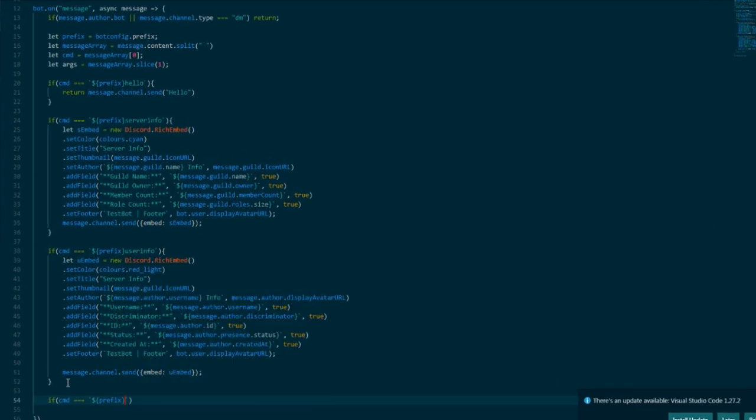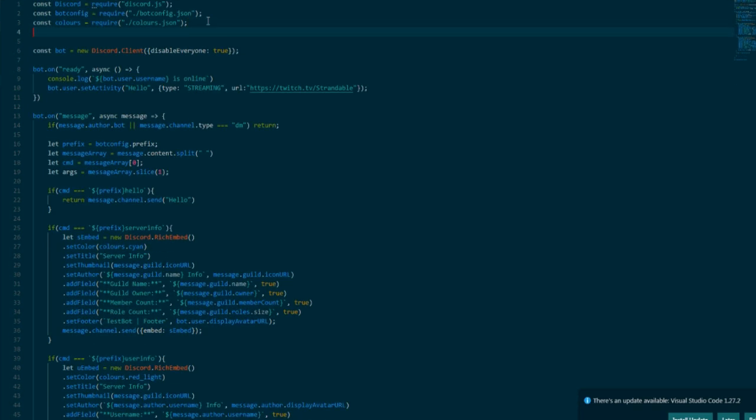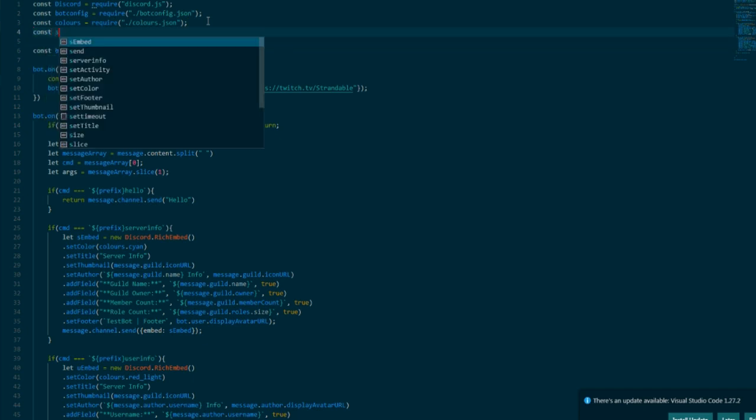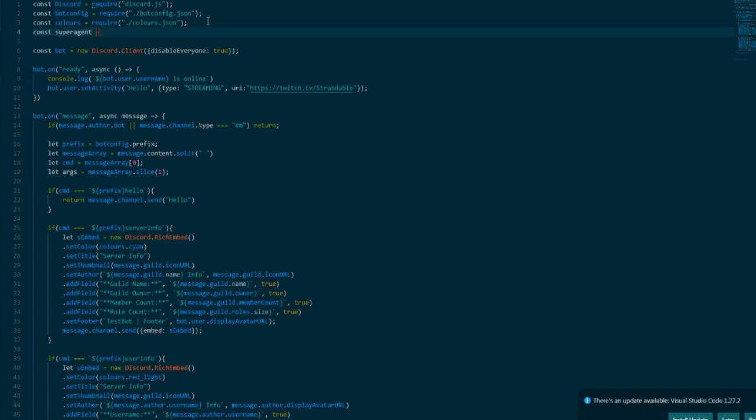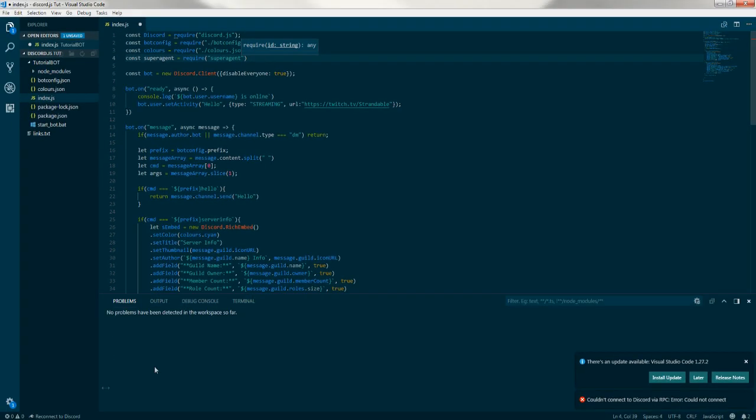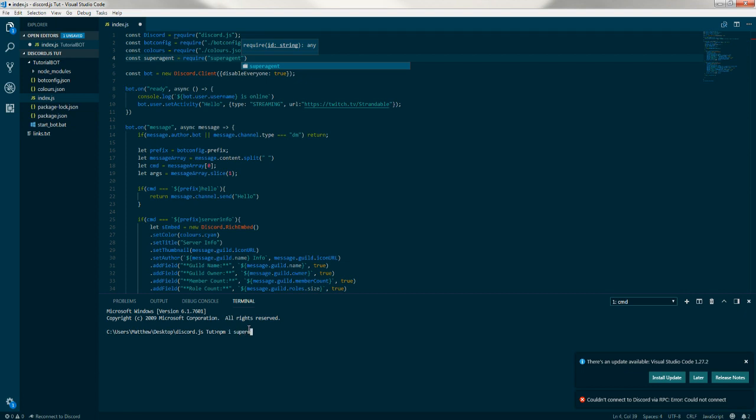So the first thing we want to do, obviously, is create a new command. We'll do the cat command first, and then we'll get into the other two. We want to go all the way to the top and do const superagent equals require superagent, and then bring up the terminal. I'm going to do npm install superagent --save and wait for that to install.